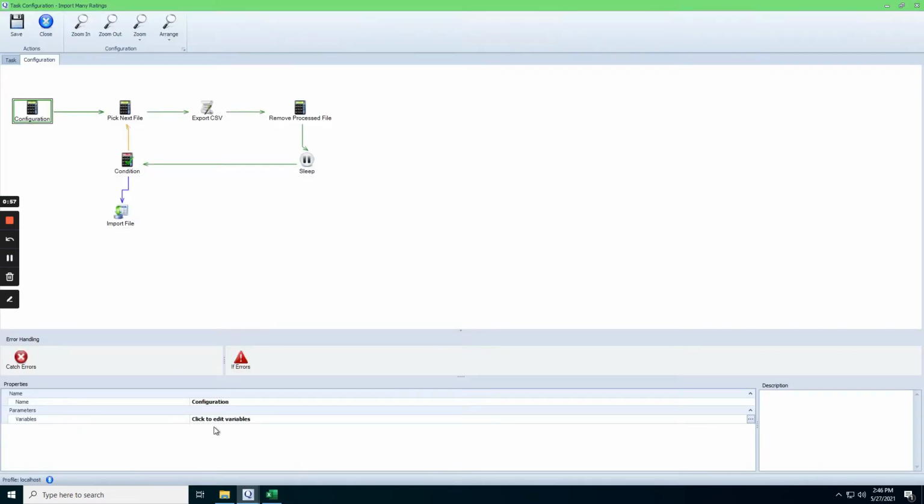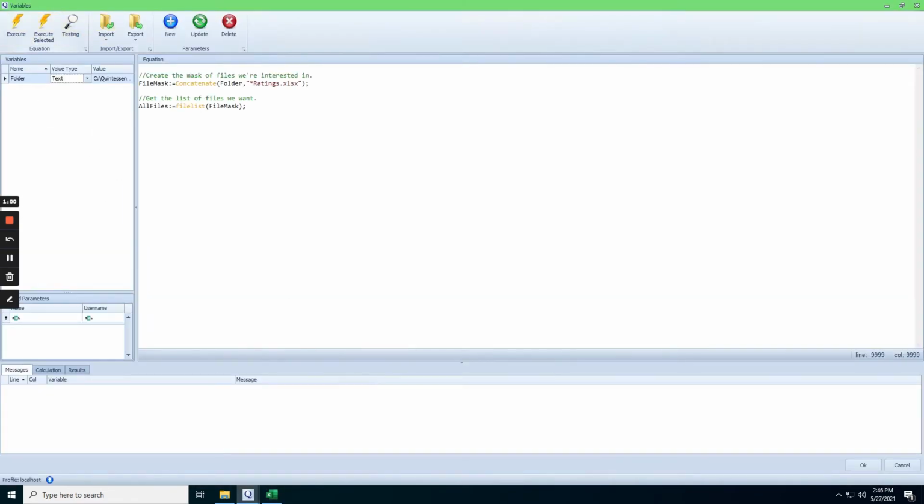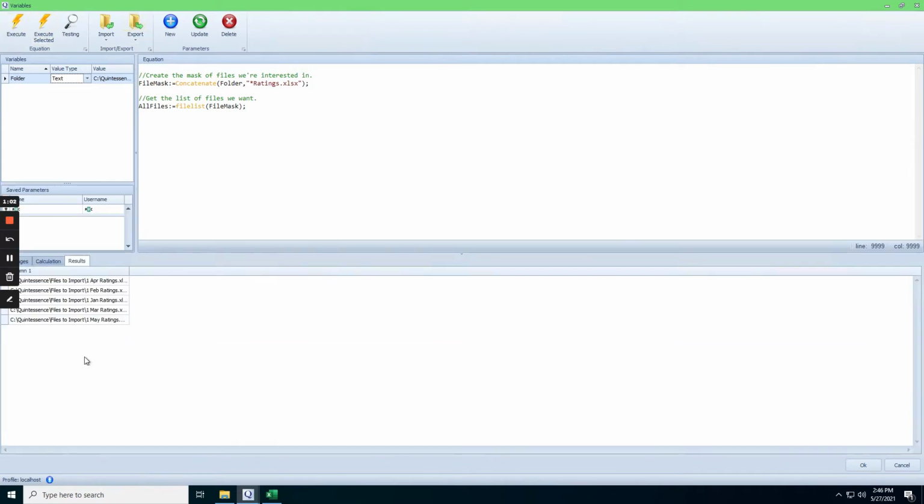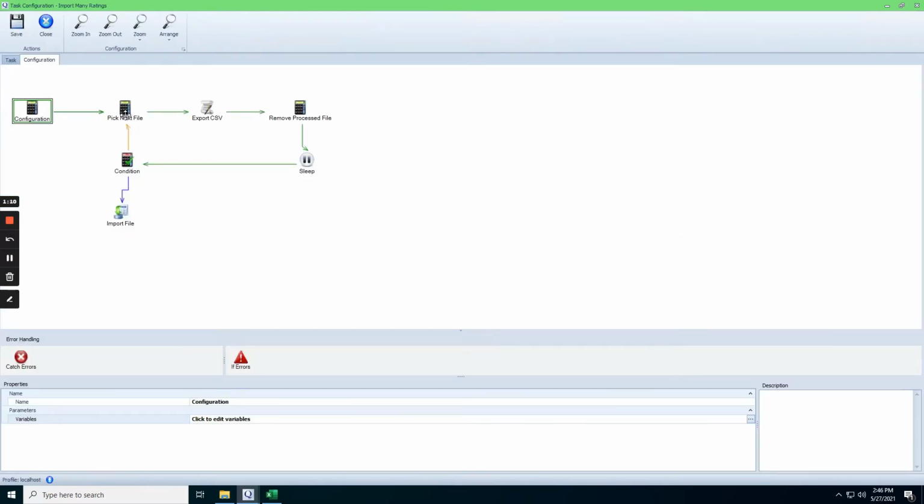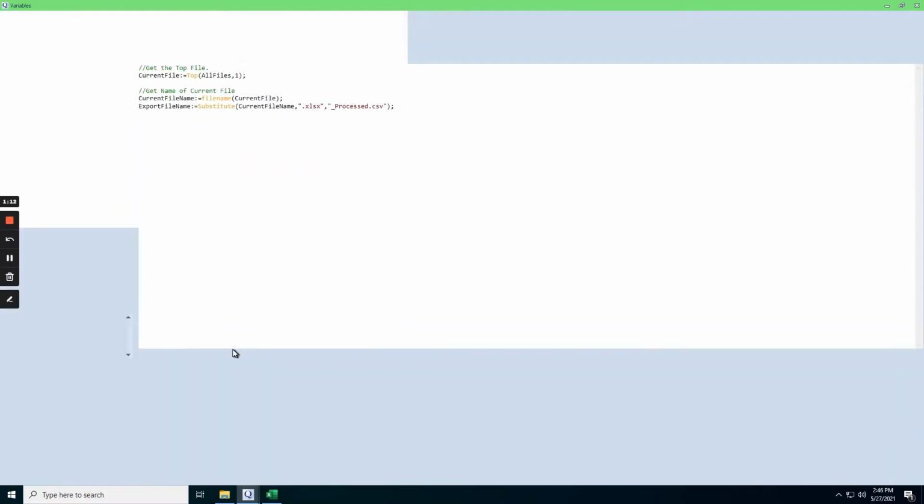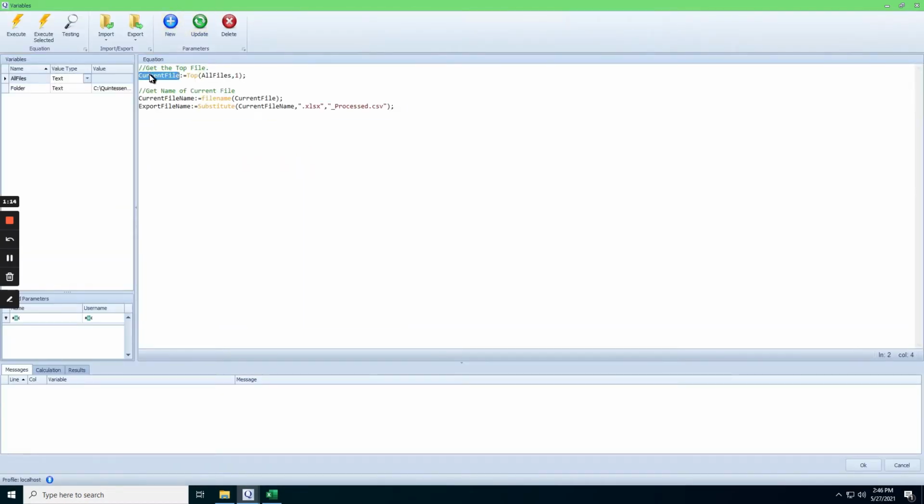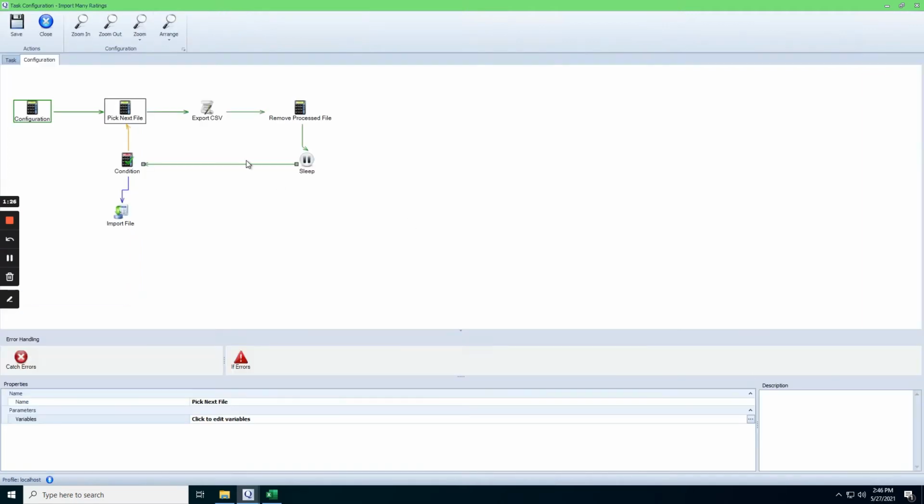The first step is the configuration, and this just gets a list of all the files we need to deal with. If I hit execute, we can see these are the files we need to deal with. And this takes in a folder that we can specify where we need to get this data from. The next block is pick next file, and what that does is it takes the top file from that list of files and gets its file name, and it also creates a new file name for what the processed file should be called, and it's going to be a .csv file with the word _processed in it.